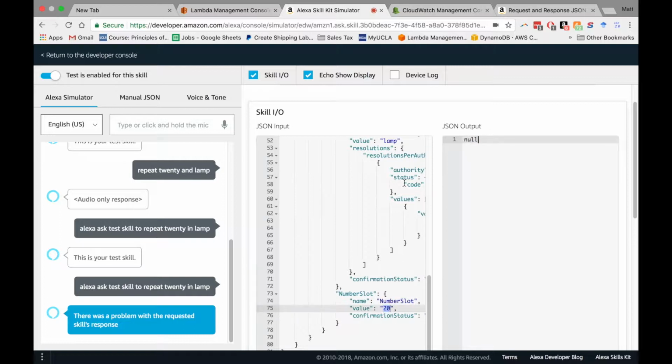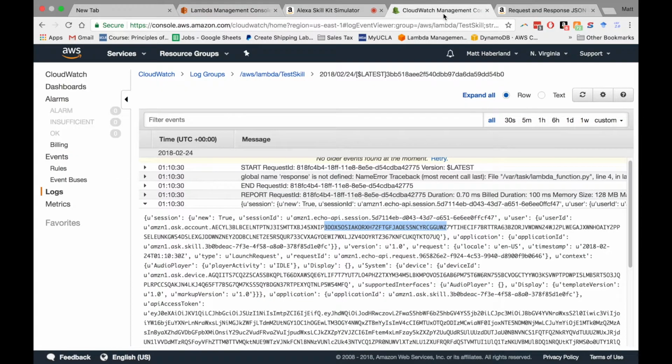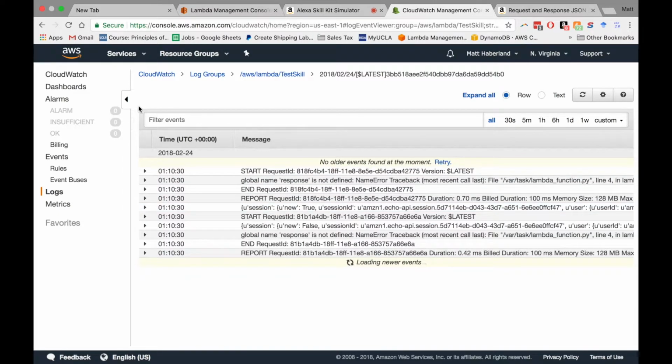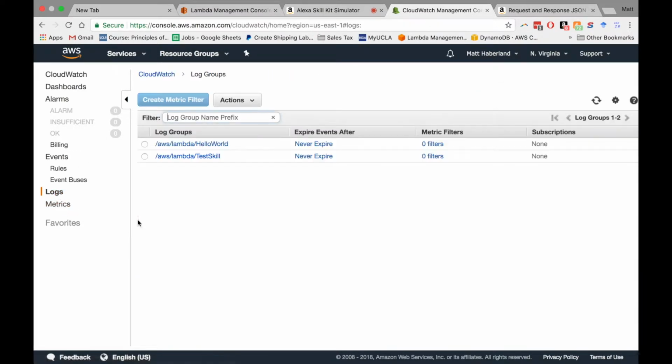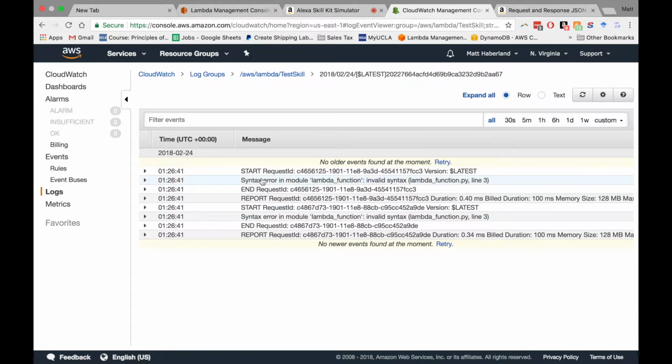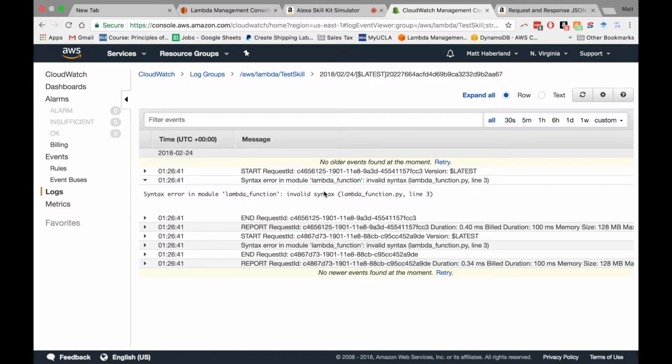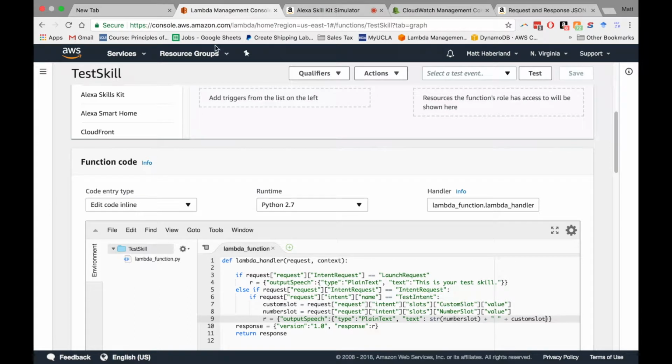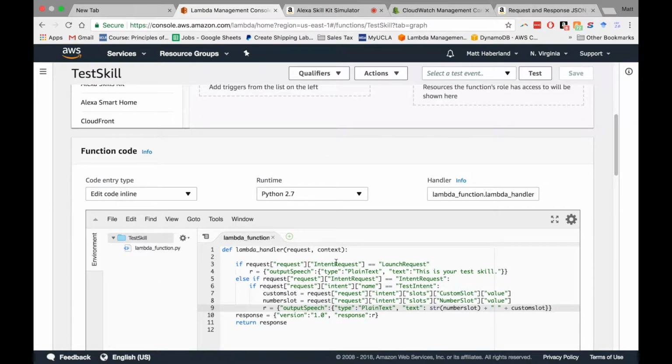What happened? Well, we know that this is able to communicate with our skill. Let's see what happens in, well, we could go to the CloudWatch log, right? So one way we could do this is we can go back to our logs, and we could go to test skill, and we can look at the latest log, right? So there's syntax error, invalid line 3, some invalid syntax. Let's take a look. Line 3, invalid syntax. Oh, there's no colon here.